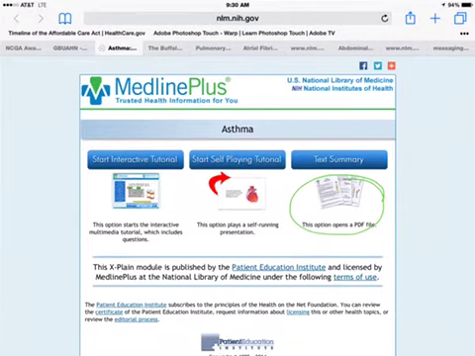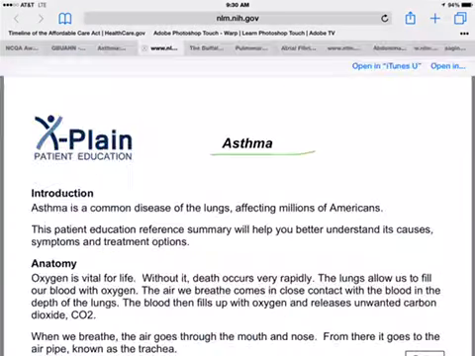Now, what you can do from the iPad is get information on asthma itself. So if you click on this area, this is what pops up. Now, we have it on MedDent, so you can print this out. But if you're on the iPad and you want to send it to the patient, or on the iPhone, this is another option.